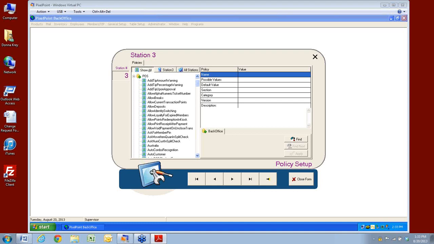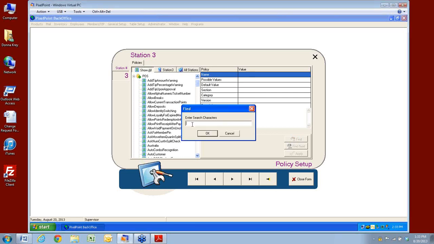Okay, so here's an idea. So searching out a new policy, or just searching a policy in general. This is where your find button comes into play. So I'm going to go exact because I have one right in front of me. Let's see. Allow current transaction points.